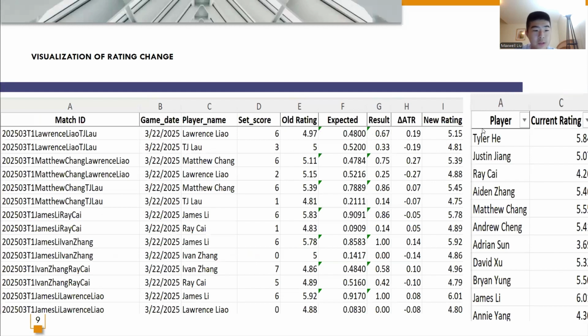So here we can see the visualization of the rating changes from previous results. So we can see match ID from this game played March 22nd, 2025. We can see the player names, the match ID, and the set score. So we can see Lawrence beat TJ 6-3 at the top. And this was their old rating. So Lawrence's rating was 4.97 and TJ's rating was 5 before they played.